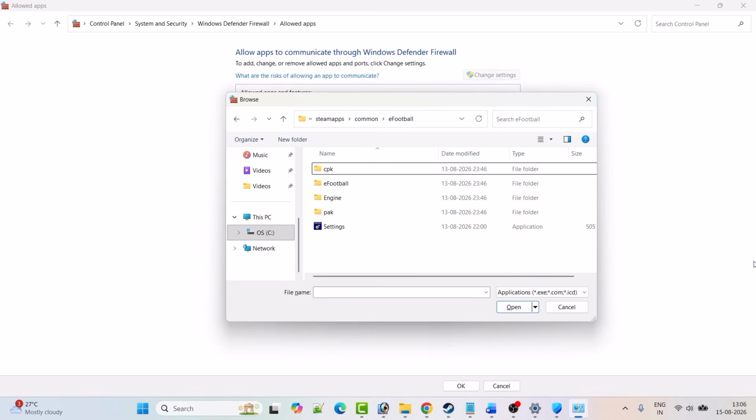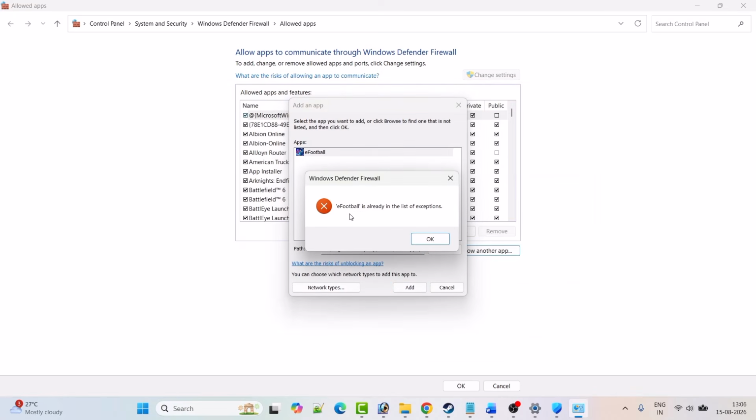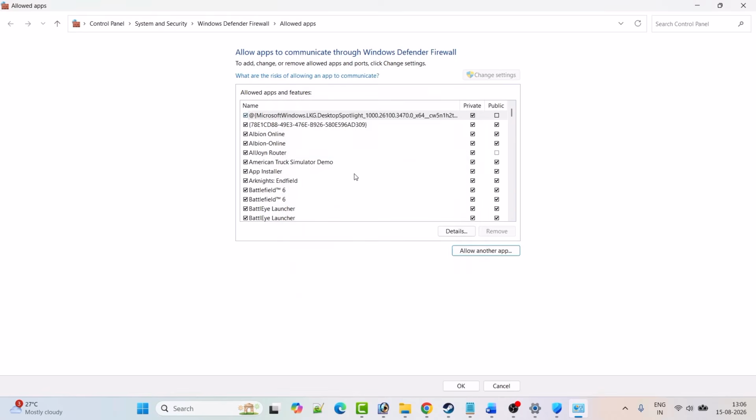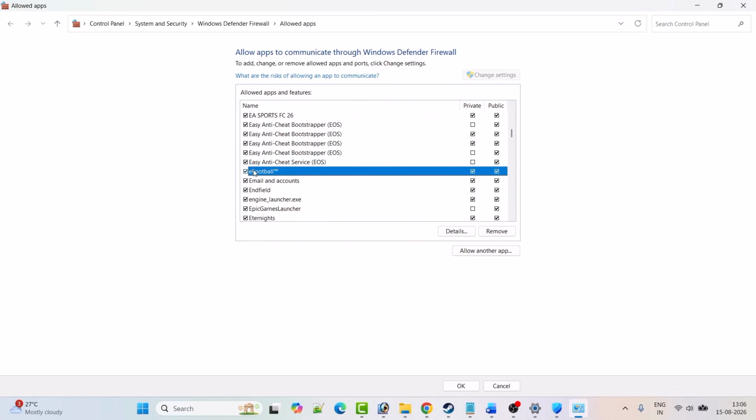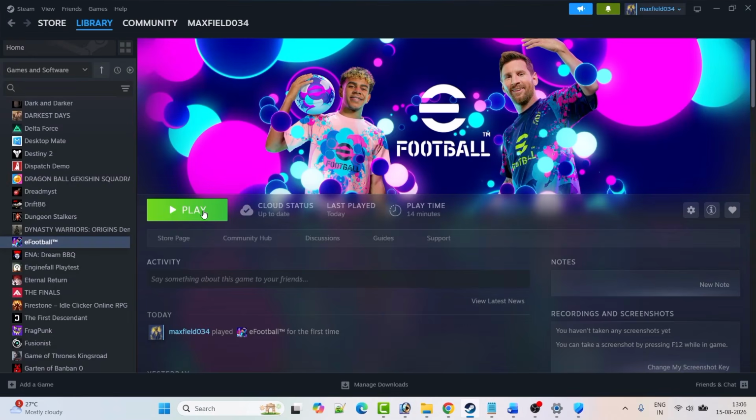Open the eFootball game folder. Open eFootball folder, binaries folder, Win64 folder. Select eFootball exe file and then click on open and then click on add. In my case, it is already added. Here it is, and after adding it, make sure both private and public are ticked, and then click on OK to save changes, and then you can go ahead, relaunch the game and check.